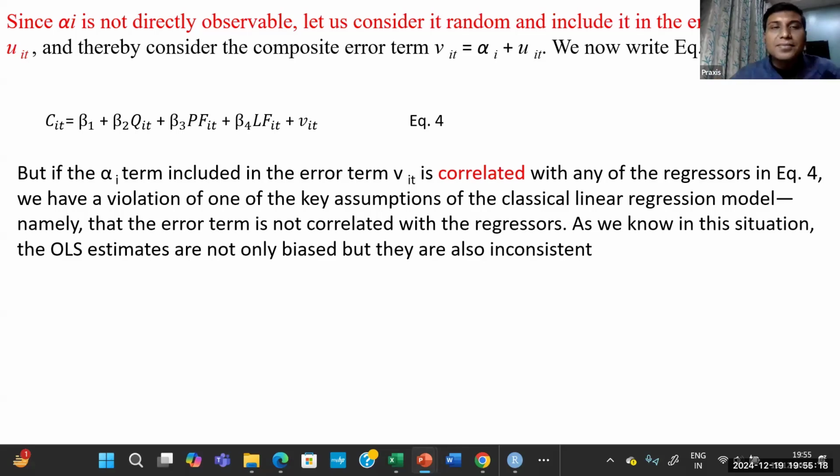Yes or no? Yes, sir. It is clear? Yes, sir. So it is simple, because I have taken one time-invariant factor as part of my error term. So the error term of this year is going to be connected with the error term of the previous year, because the time-invariant factor is not changing, no? And it is part of the error term. So that is the problem.